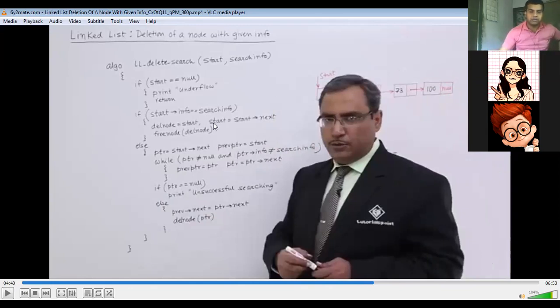Anyways, see, while deleting the node, there are three case studies that you have to understand. Number one, if my entire linked list is empty, that means the linked list does not even exist. That is the first case of the deletion.